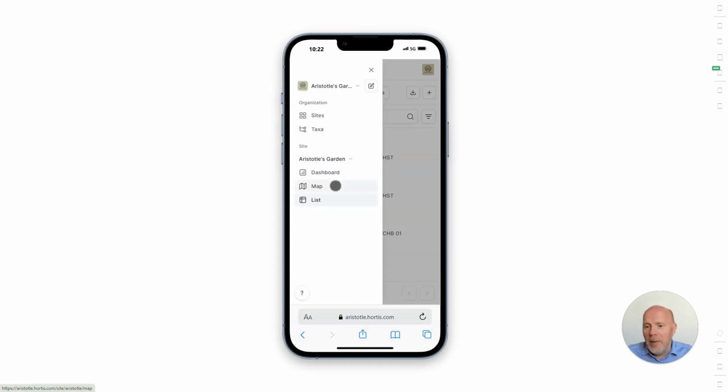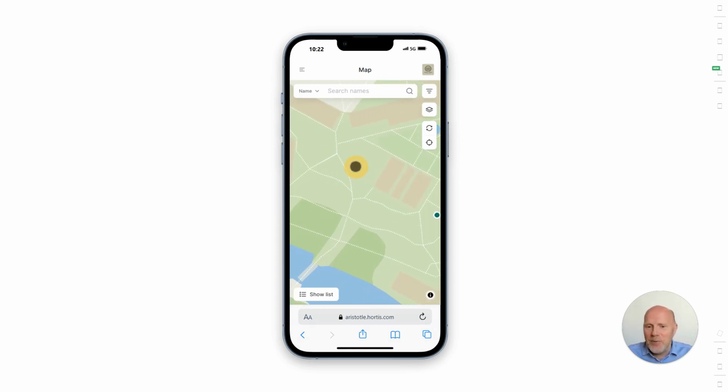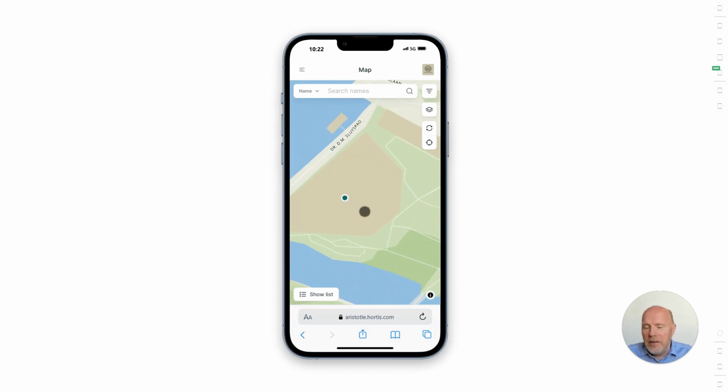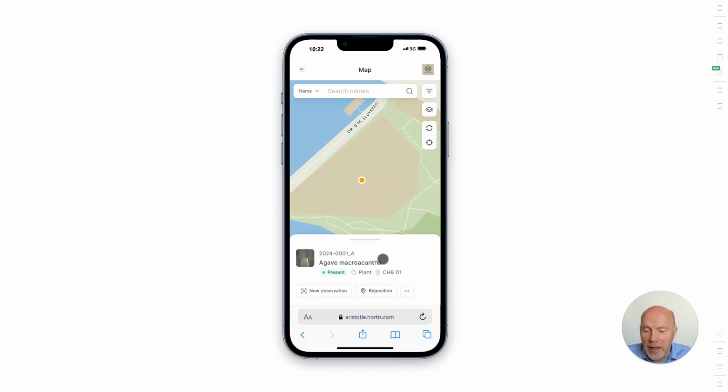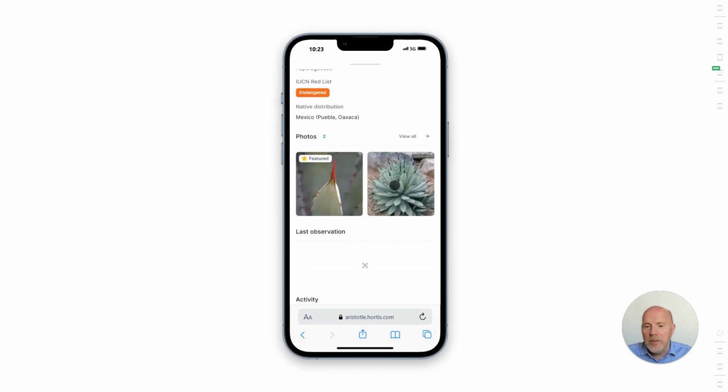So I'm going to go to the map, and we have a very small collection here, but you could also use the locate me button so that the map will zoom in to where the GPS is located. In this case, I'm just going to click on this wonderful agave here, and to add a photo I can just use my finger to swipe it up and then scroll down to the photos and click plus here.